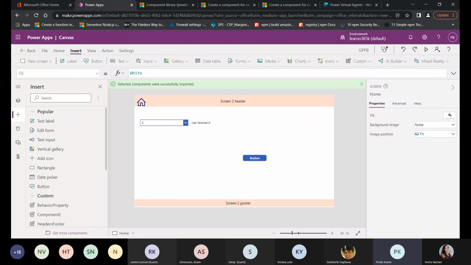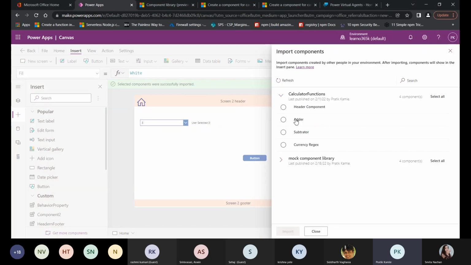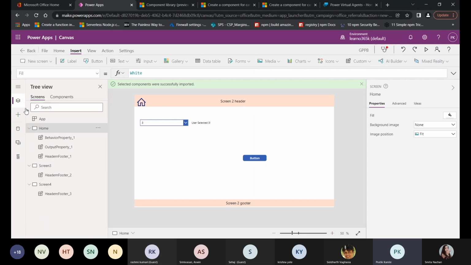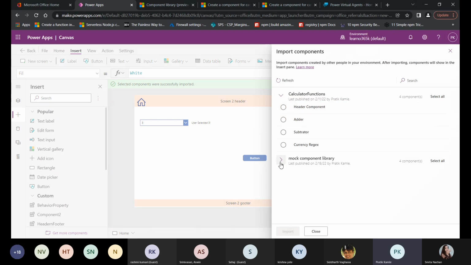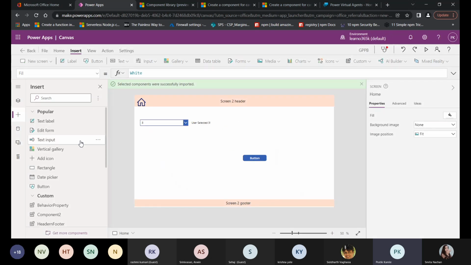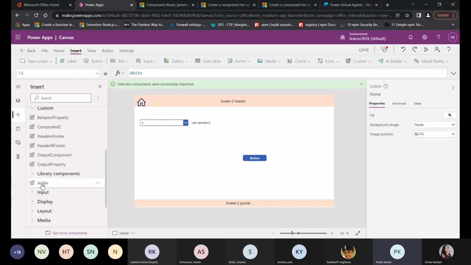Let me show you how we can import it. It's not the similar way in which we use local components in the app. For component library components, we have to go into Insert and do Get more components. Here you can see the component libraries that are available to us. One good feature is that you can choose between components, so you don't have to import all the components which you don't want. Let's say we just want Adder; you can import the individual Adder component. In the library component section, you can see that component, and once you click on this, it gets added to your screen.